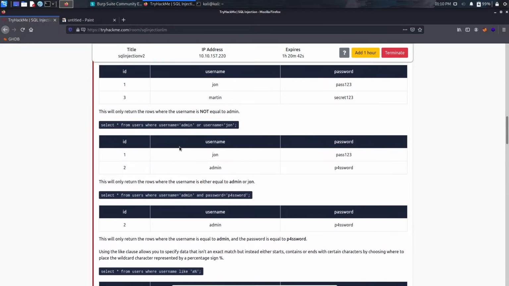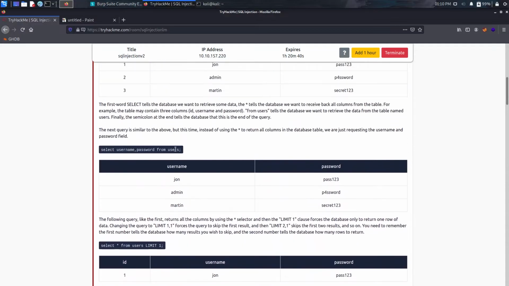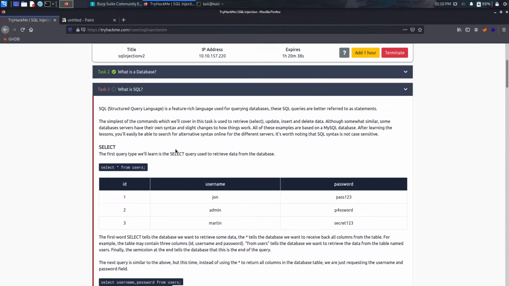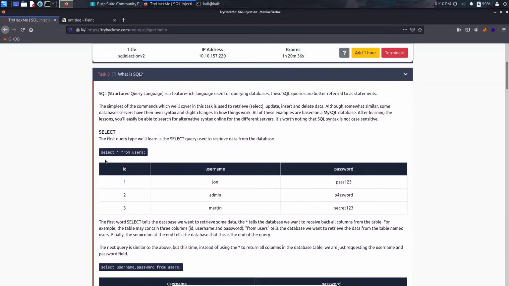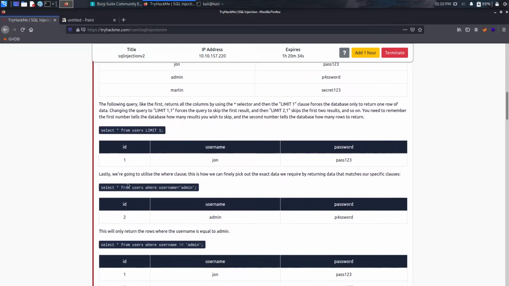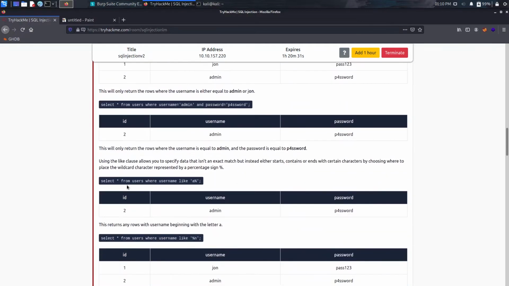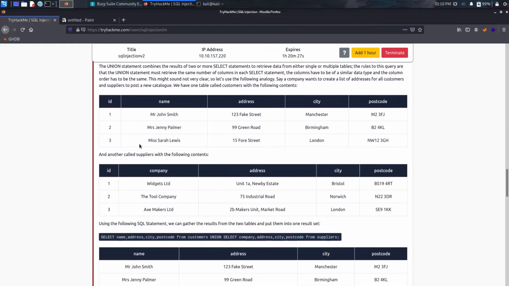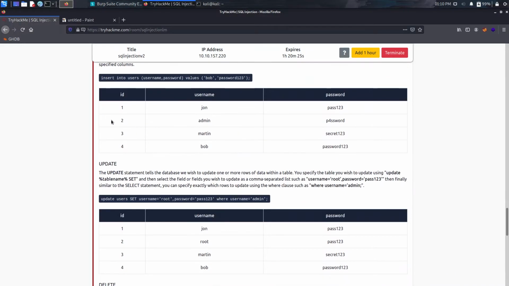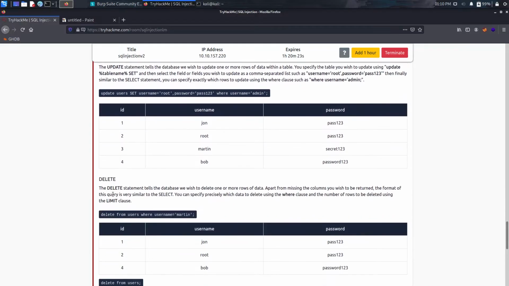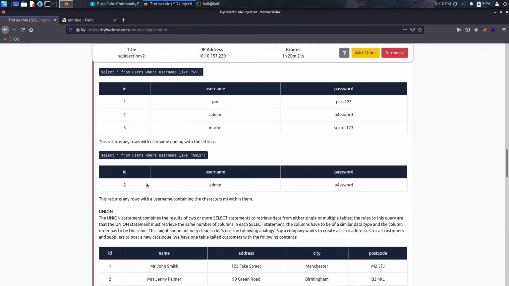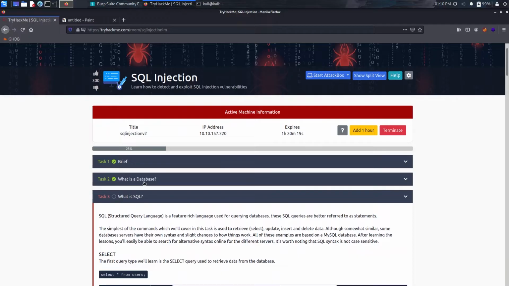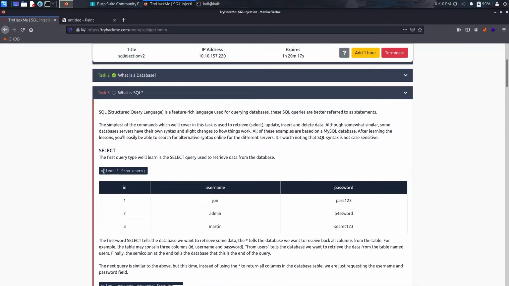So now it's saying what is SQL. In this one, we are going to learn about many SQL commands like select, followed by union. We will also learn about insert, update, and delete in short. So first, what is select?